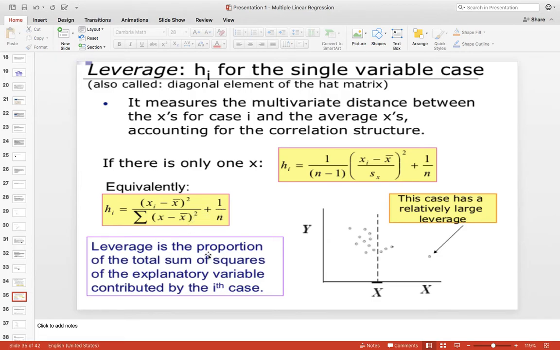So leverage is the proportion of the total sum of squares of the explanatory variables contributed by the ith case. So you're doing this for each one. So this case has a relatively large leverage. If you're talking of a point over here, it is completely away from that point, so that leverage value becomes very large.